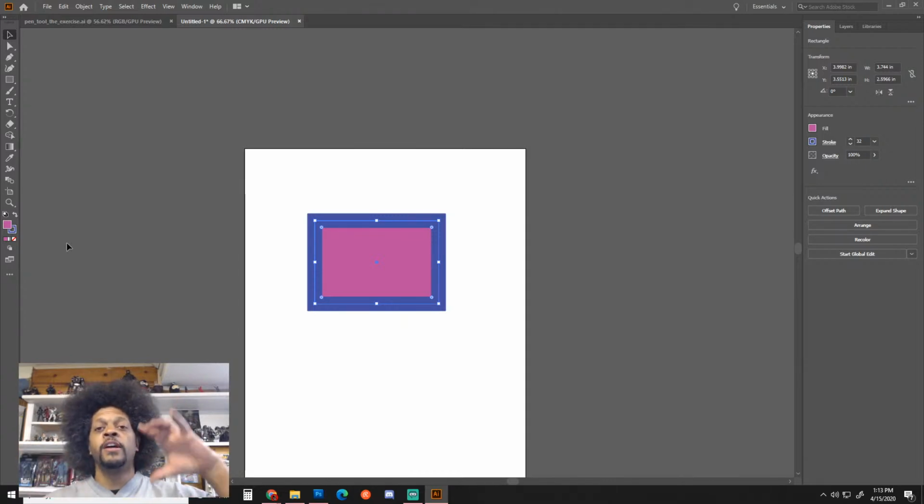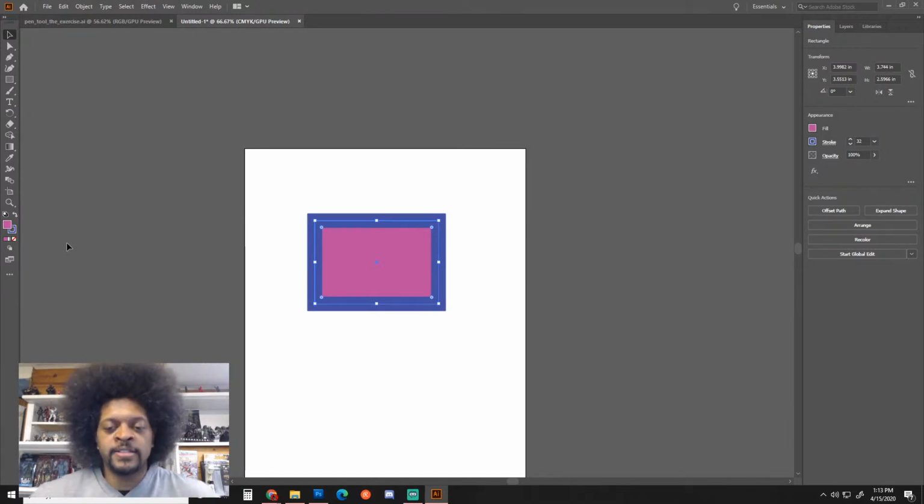So the fill box on your toolbar is your fill. That is what your shape is going to be filled with. And then the square donut is called the stroke, which is the outline, which will go around your shape, which you can then manipulate as far as making it thinner or bigger and making it fit for what you want.